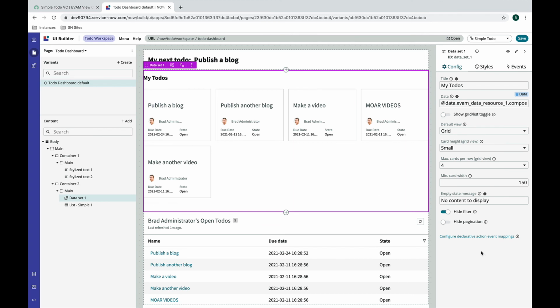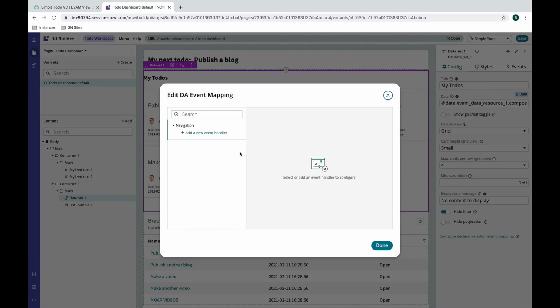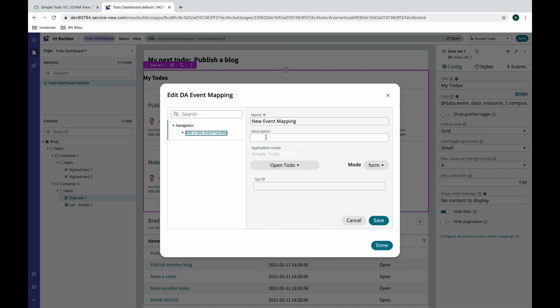The one last thing we need to do is I want to be able to click on these and go somewhere. So I'm going to configure this declarative action event mapping. So I'm going to click on this. If I had not created that handled event on the page, it would tell me, hey, you need a handled event before you can do this. So we know based on navigation, which is what I set up in that EVAM definition, we are going to, let's call this new event mapping, and we're going to call this open to do. And then the sysid is going to be the payload.sysid.